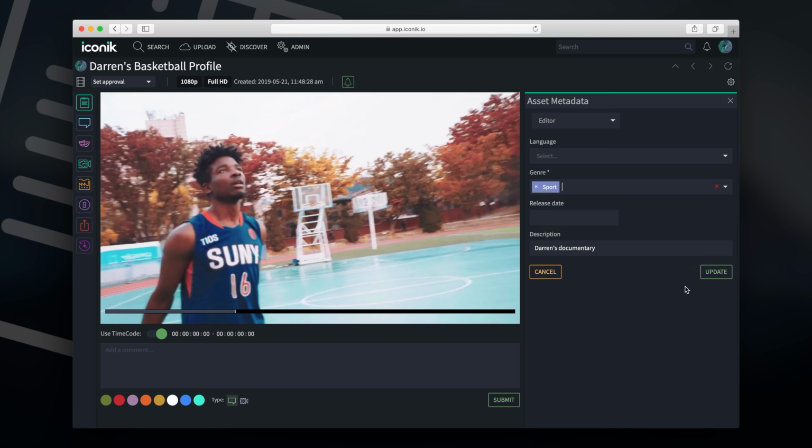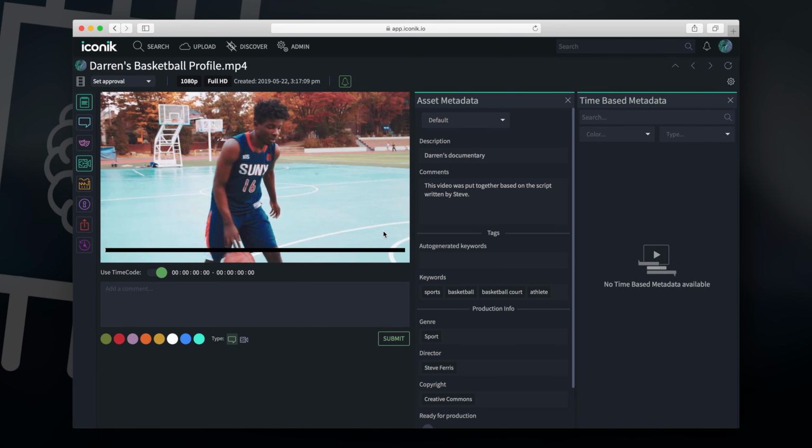If you want to add data automatically, Iconik can do that too. One thing we can do when we've found our media is use artificial intelligence to analyze it, to auto-tag your content. Once you submit media to be analyzed, Iconik will begin working in the background to generate time-based metadata. Let's analyze this clip.